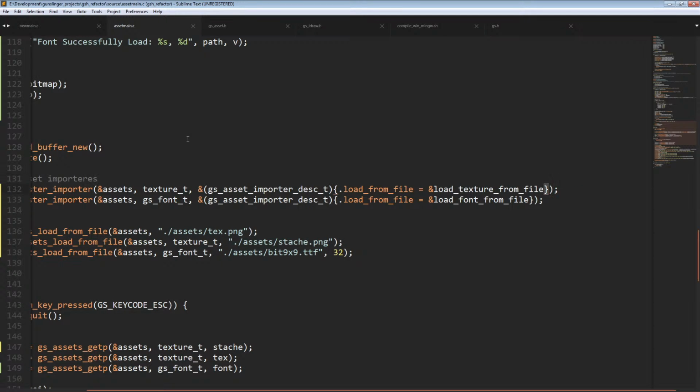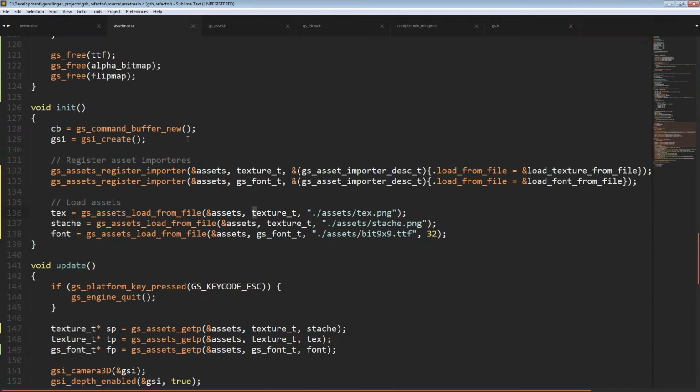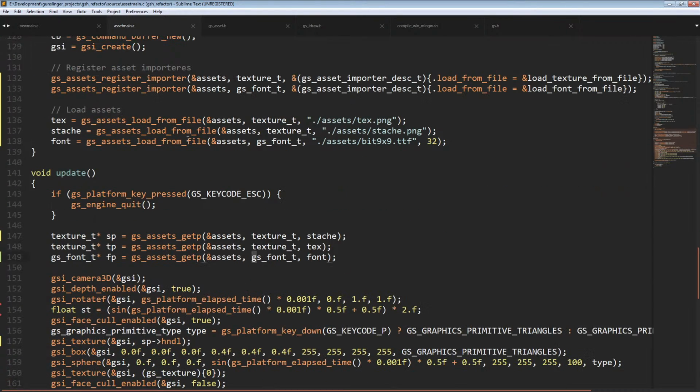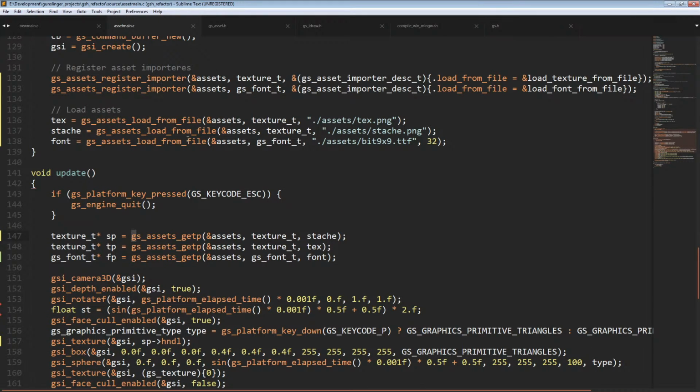And therefore, you can register certain extensions to work with your types, and you don't have to be so explicit right here about it because you've already been explicit about it in the back end, basically. So again, there's two ways to get assets after you've registered them. You can get them by pointer, or you can just get them stack allocated. So you could do gs assets get p for get pointer, pass and reference the assets, the type, and then the handle for the asset you're interested in.